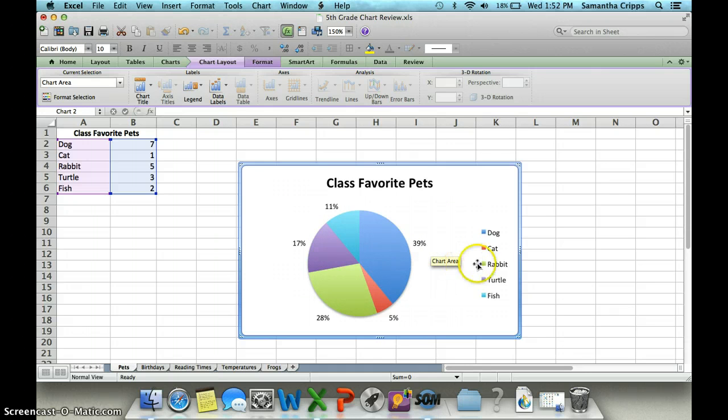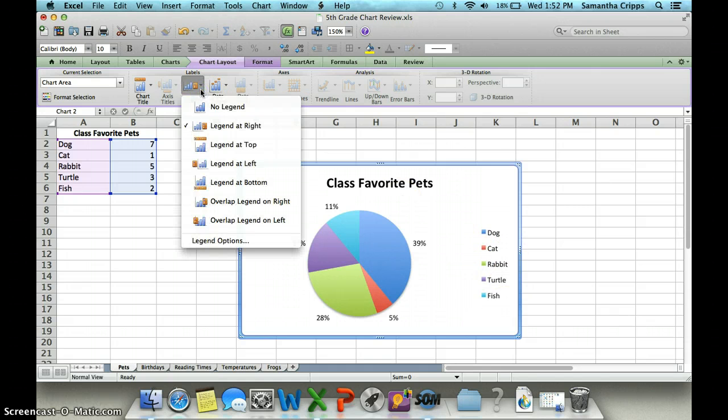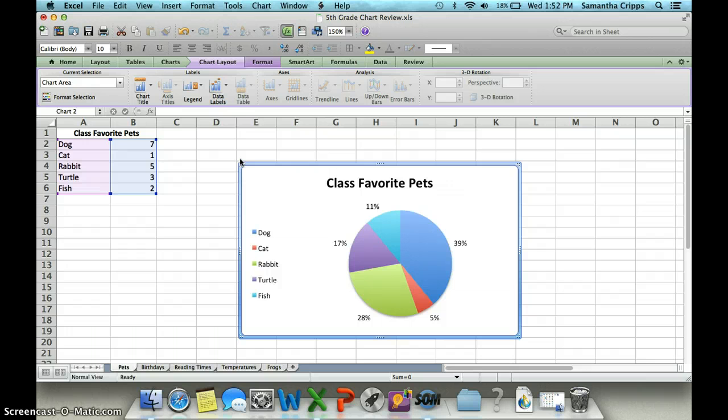Another chart layout decision you can make is where your legend is. If you go to legend, you can choose any one of these options. I'm going to go ahead and choose to put my legend at the left. Now that we've done some layout decisions, let's go ahead and change the colors in our chart.